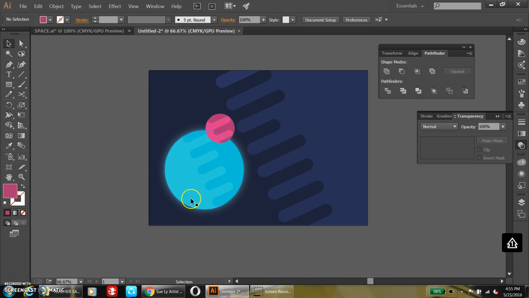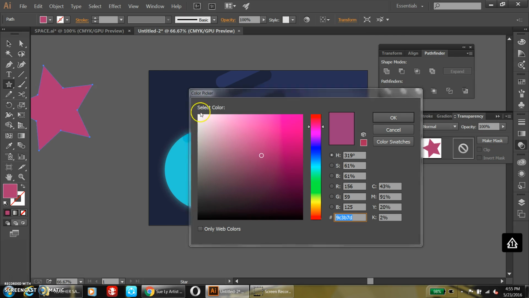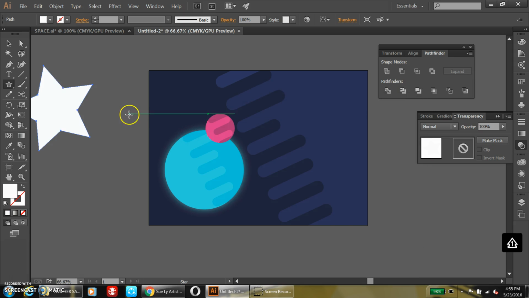The last thing I'm going to talk about is stars. So you can make stars various ways. So I can either right click and here's my star tool. I want to make sure that's white or yellow. Make sure there's no stroke on it.